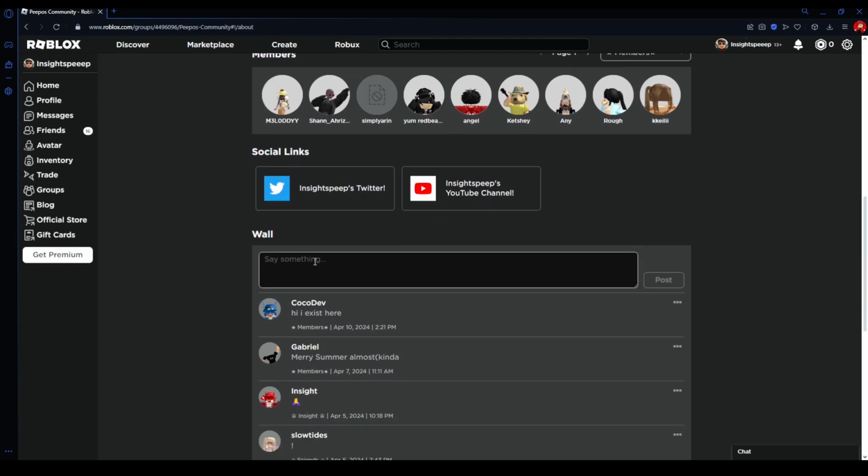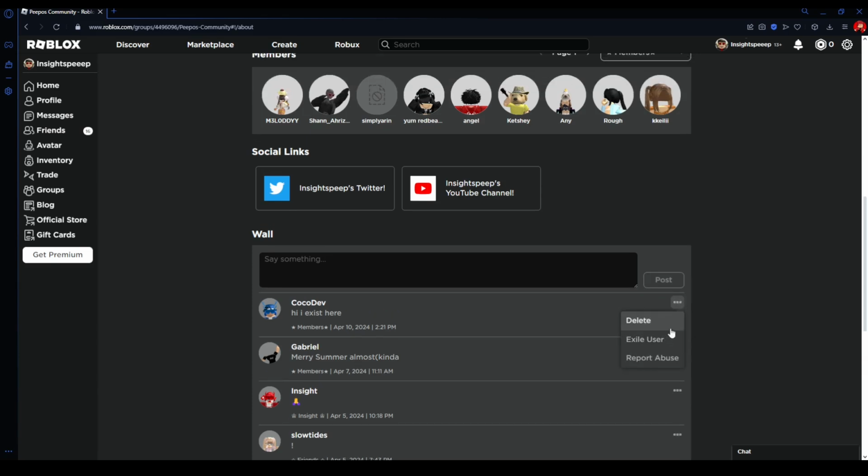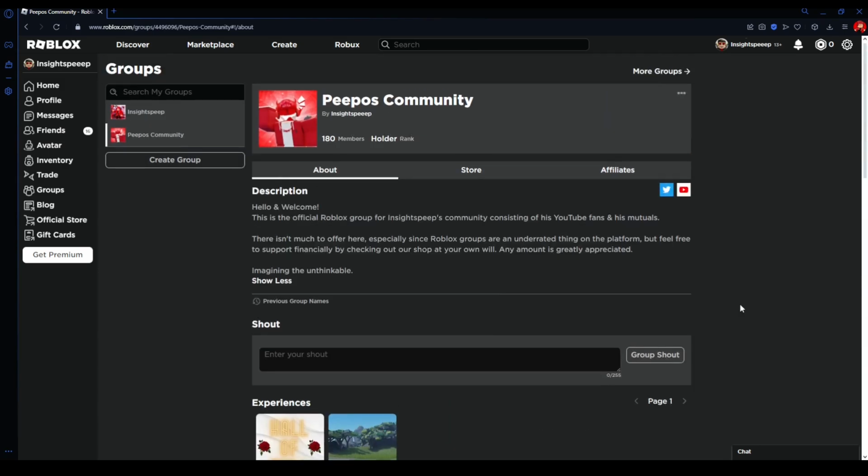And here's a group wall where various members, whoever has permission to view the group wall or even post something, can say something right here. And if you have any permissions, you can either delete them or exile the user, which means you can ban them, or you can simply report the abuse. Anyone has permissions to use report abuse.